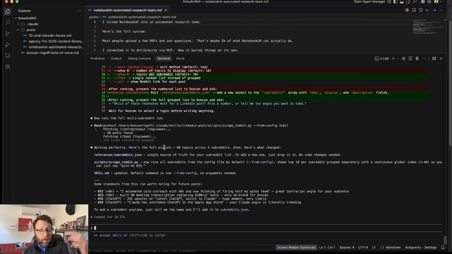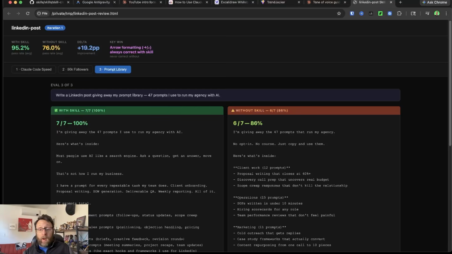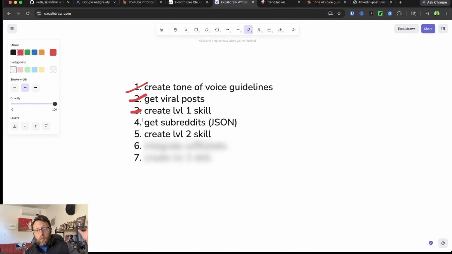So this is done. It says it's working perfectly. It's scraping 40 topics across 4 different subreddits, and now it's using this file as a single source of truth that we can add more subreddits to over time the more we expand our reach. We've now accomplished level 2 of being able to pull data in from the internet to write our LinkedIn post for us. And the last thing we need to do is actually integrate this skill to be able to post to LinkedIn on our behalf.